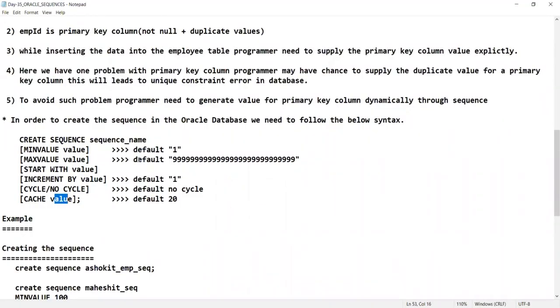1. So what is the default maximum value of the sequence, sir? 9s. Right or not? This is the maximum value the sequence should be allowed. So what is the default value for increment by, sir? 1, sir. So what is the default mechanism for the sequence, supporting the cycle or no cycle? Tell me, sir. Cycle or no cycle, sir?